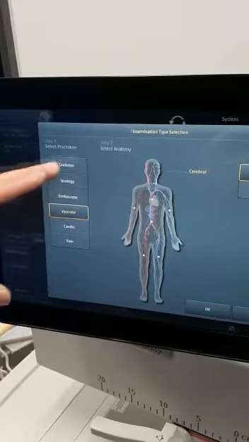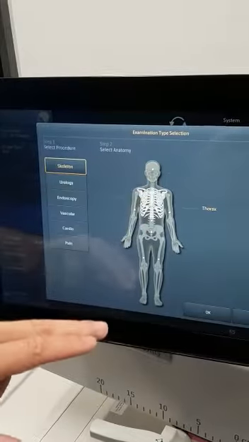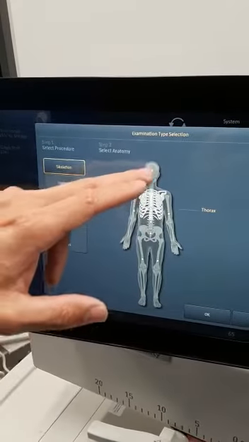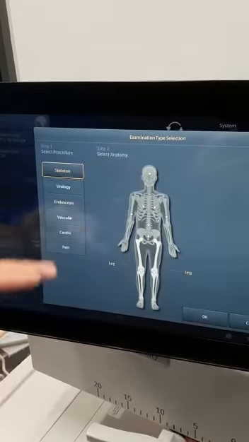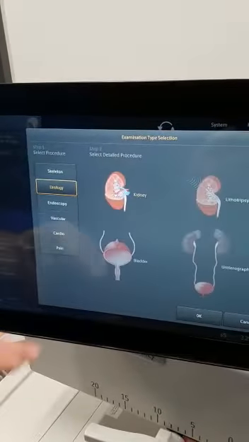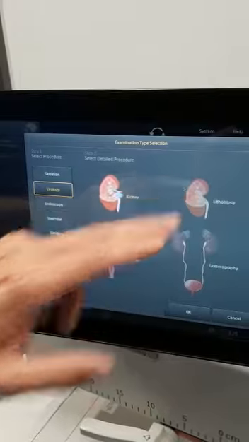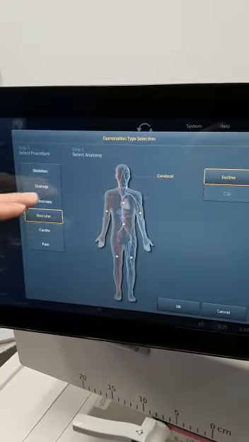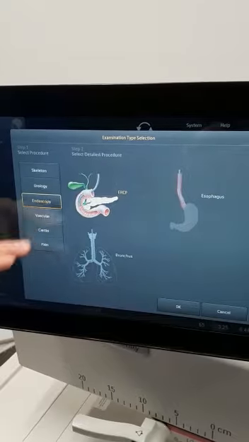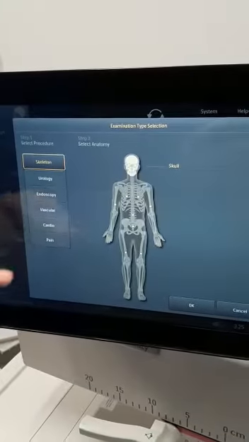So let's go skeleton. And as you can tell, you can switch between a thorax, skull, pelvis, legs. Go to urology, you have kidney, bladder, vascular, endoscopy. Really unique way to select your applications.